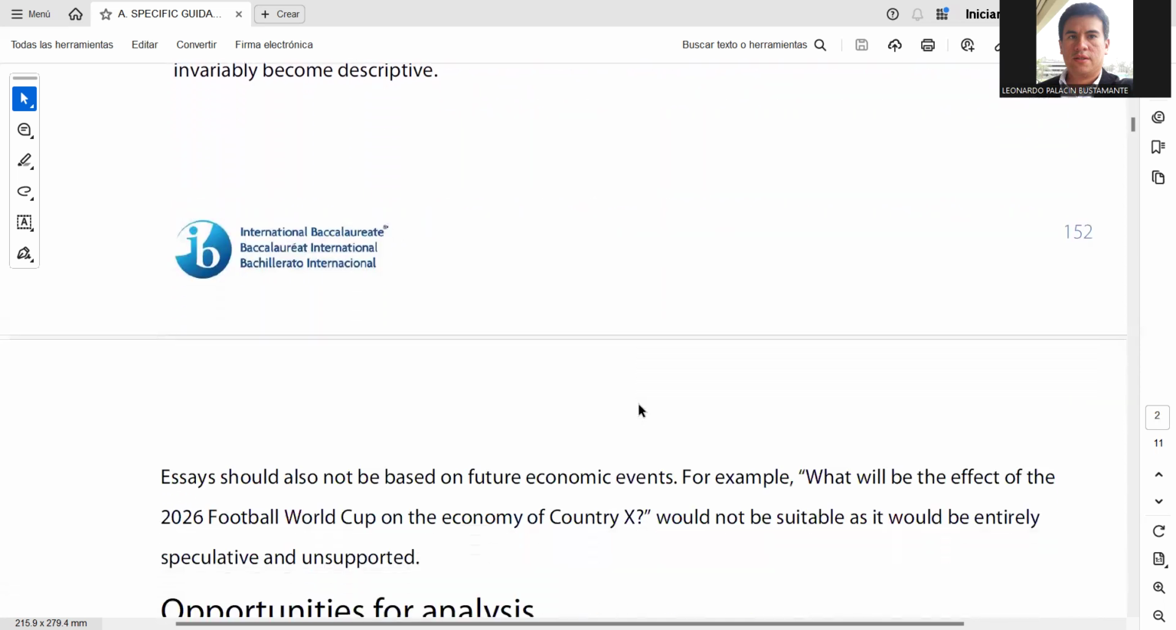Essays should also not be based on future economic events. For example, what will be the effect of the 2026 Football World Cup on the economy of country X? Would not be suitable, as it would be entirely speculative and unsupported.